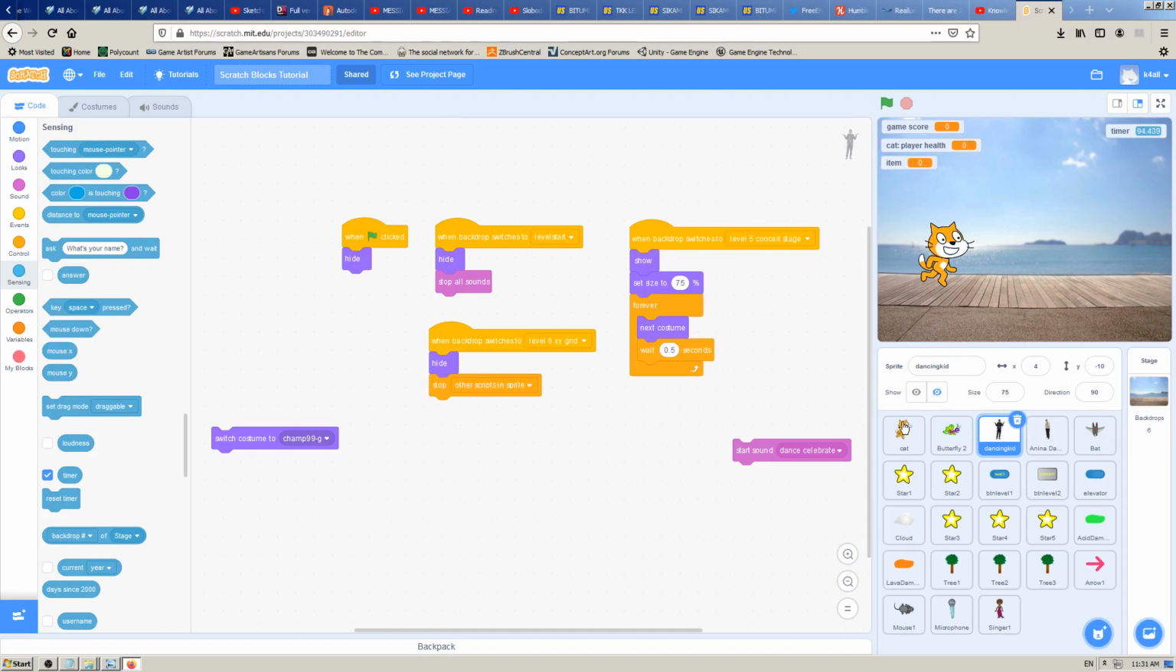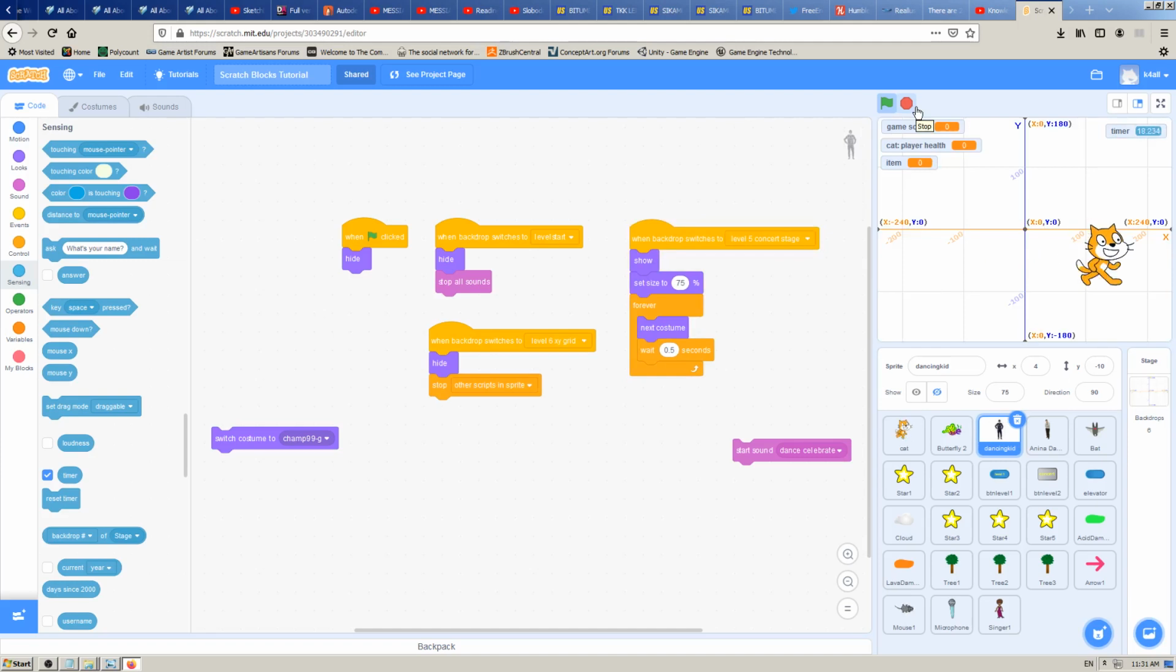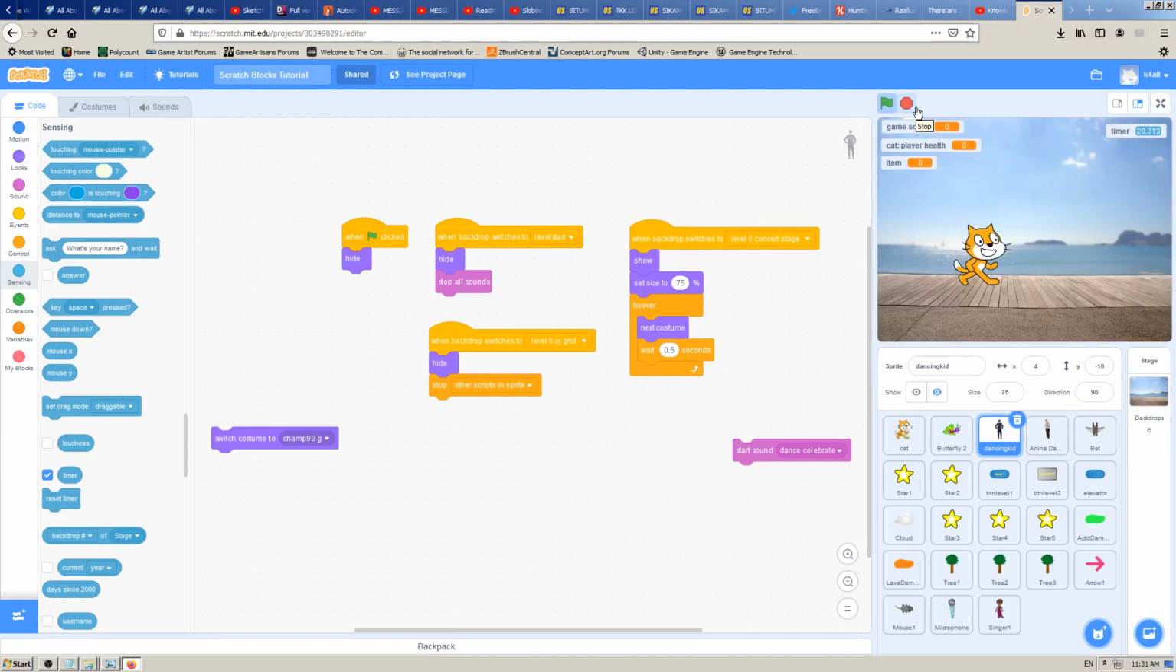In the previous video we made our cat go from first level to second, third where the girl is, fourth, fifth, sixth, and then back to first. Okay, that's all cool, but I want this dancing kid here to show up on the second level.